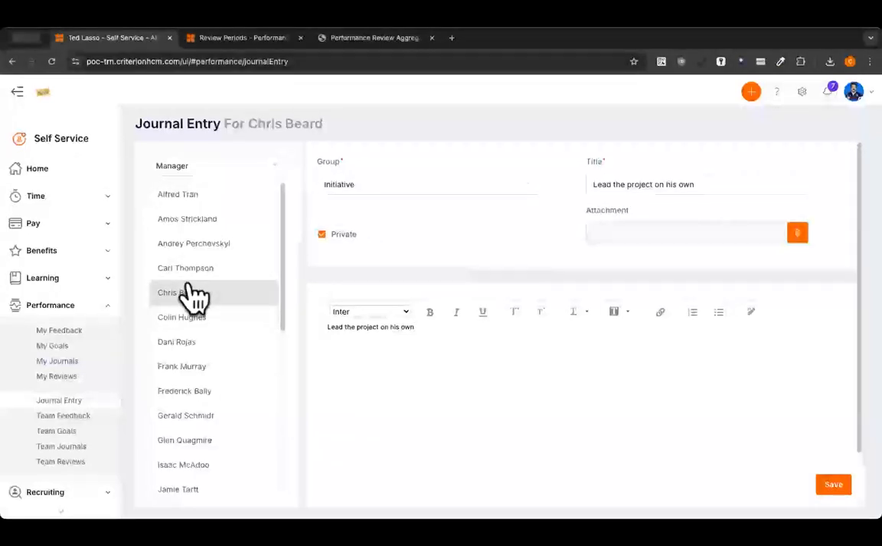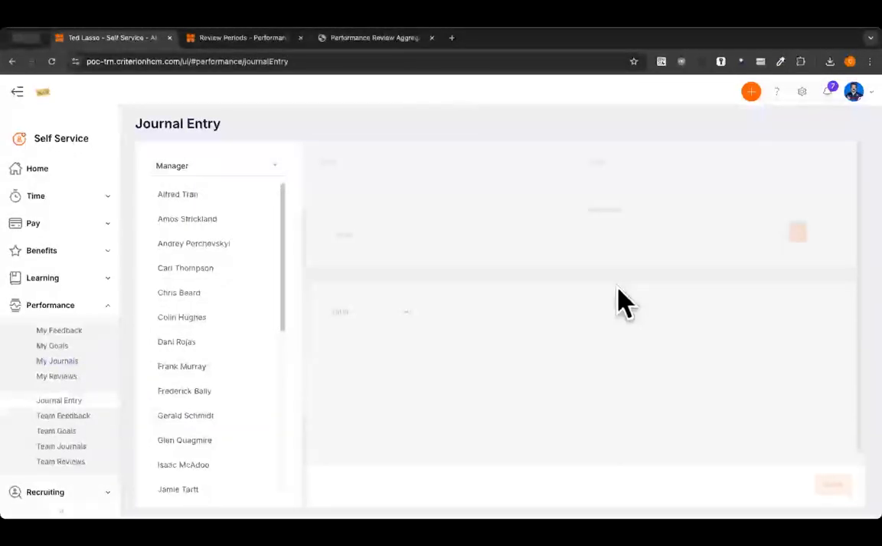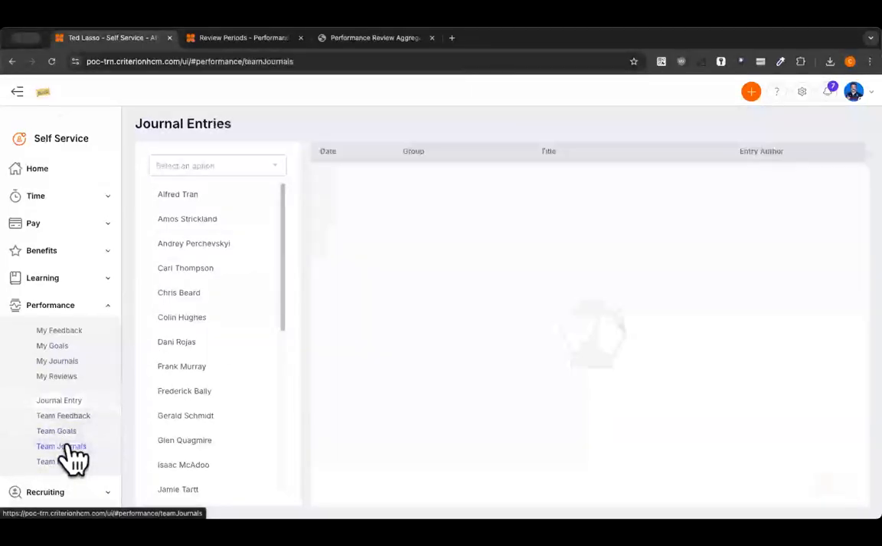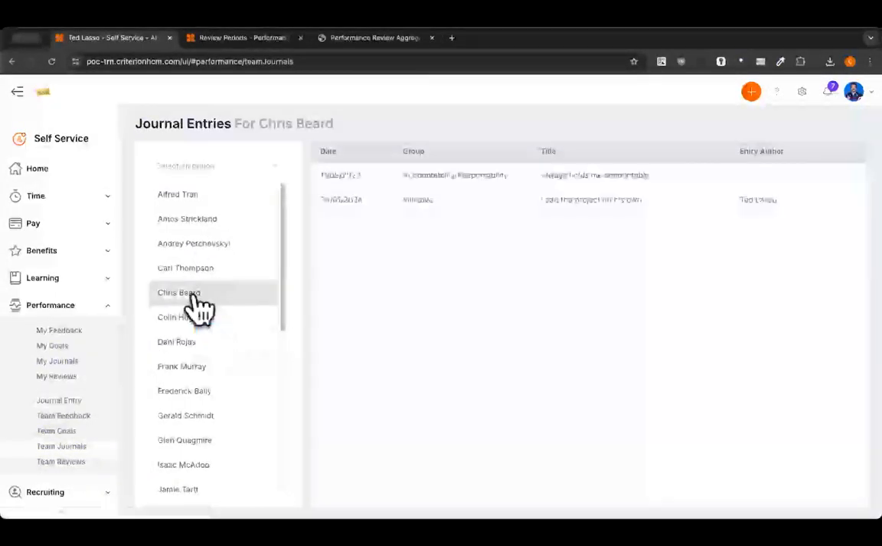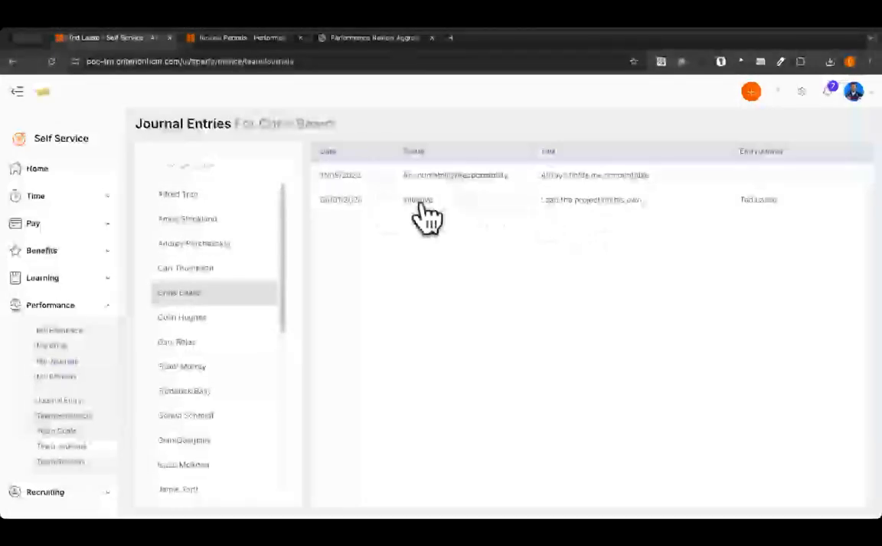Private would mean that Chris would not see it if he clicks on my journals. If it's not private, he would be able to see that right there. If I need to include an attachment, I can, but that now adds a note. So it could be useful to do throughout the year as things happen, so you can come back out there and click on team journals in the future and see those journal entries that you've added.